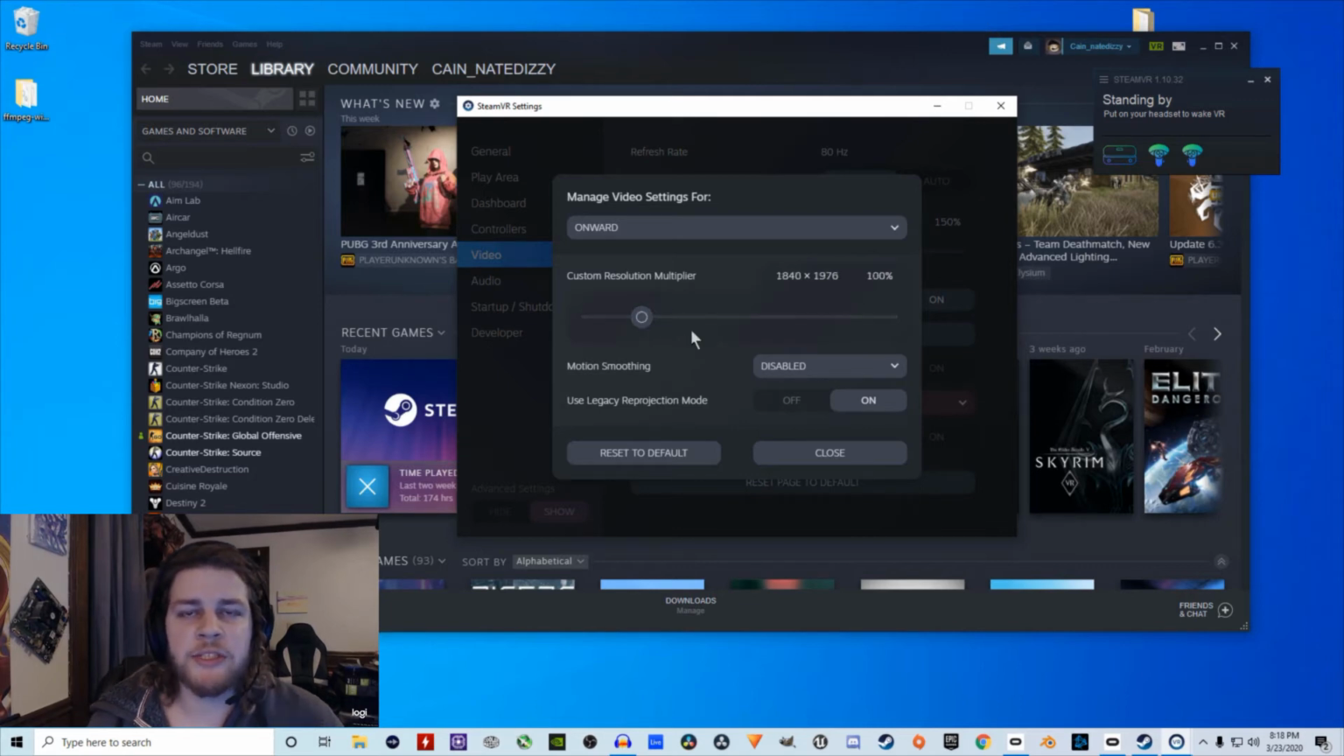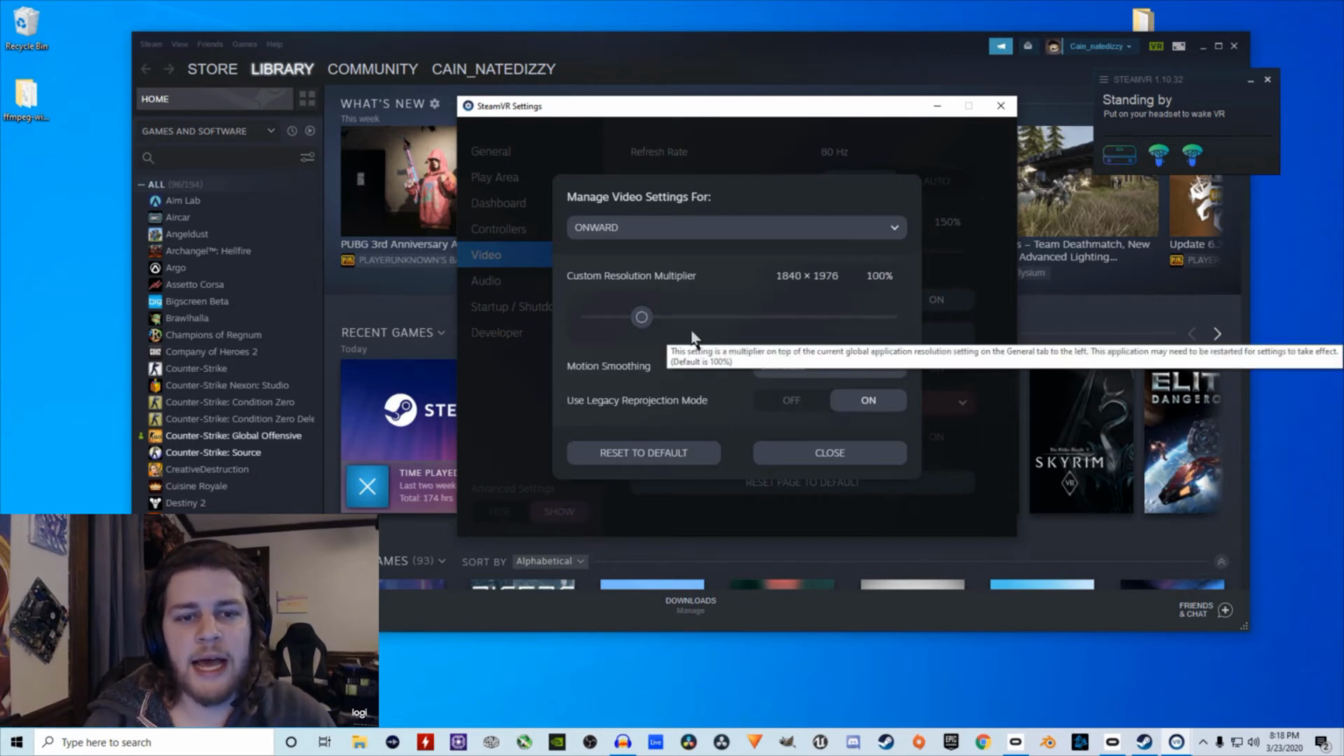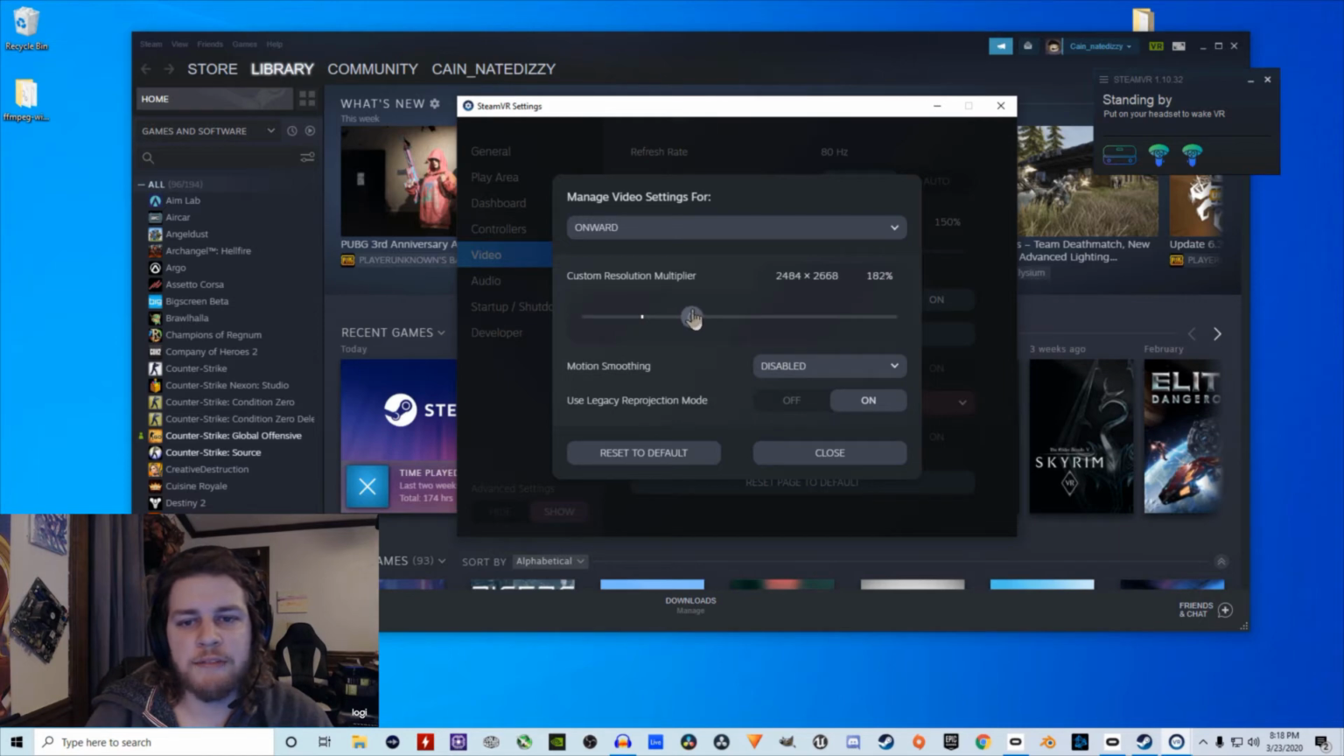Now this is going to be based on your hardware. For me, I get to about 170% for competitive settings and about 200% if I don't mind a hitch here and there. But if I'm playing against bots, 200% works perfectly fine. So for me, it's 170.